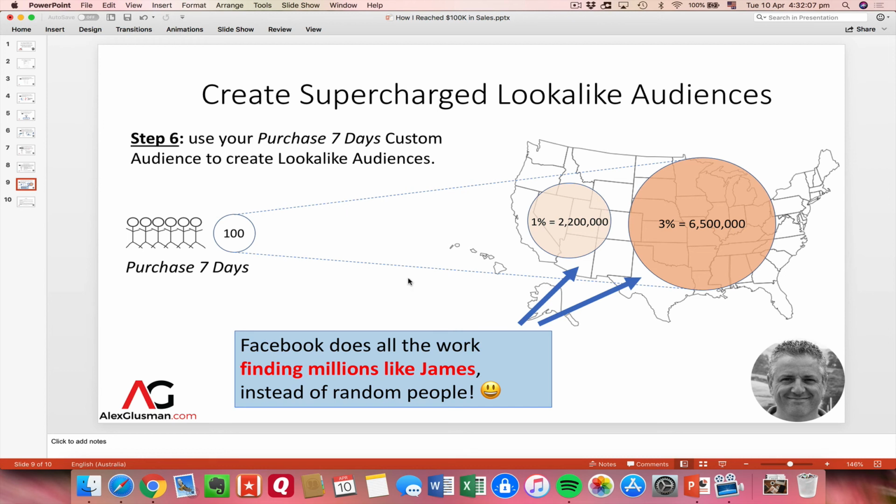So what we do is we grab the purchase 7 days audience, which has to have a minimum of 100 people in it in the same country, and we create lookalike audiences for 1% or 3%, anything from 1 to 10%. That gives you audiences that, in the case of 1%, are going to have attributes more similar to the ones in your custom audience, and in the case of 3%, for instance, are going to have many more people to target, but the attributes are not going to be as closely related to the ones in the custom audience that you're basing the lookalike audience on. So what Facebook does is all the work finding millions of James instead of random people, or instead of, I don't know, Michaels or Marys.